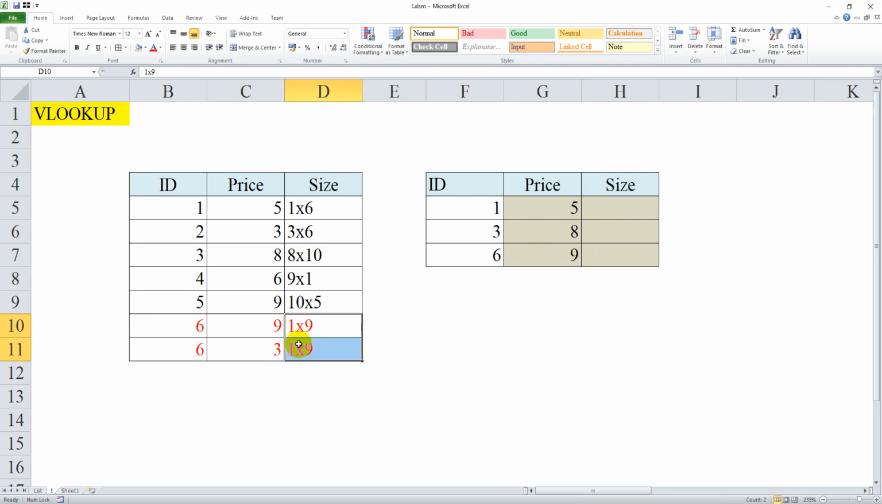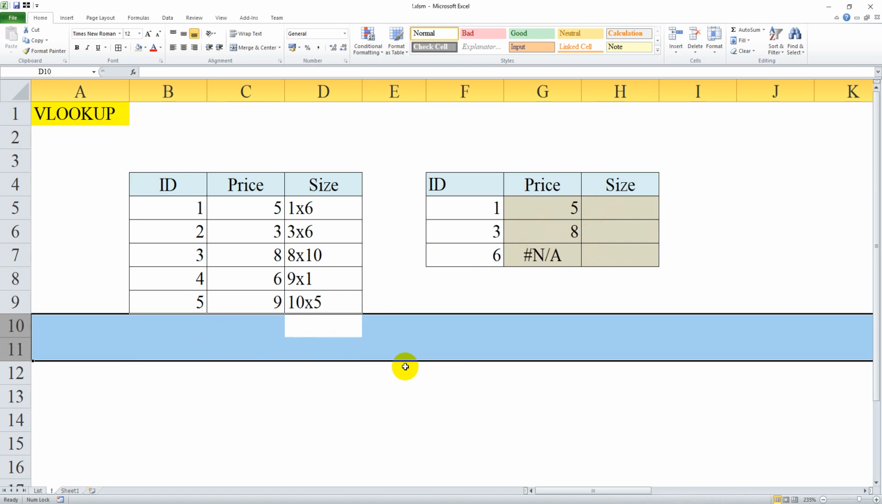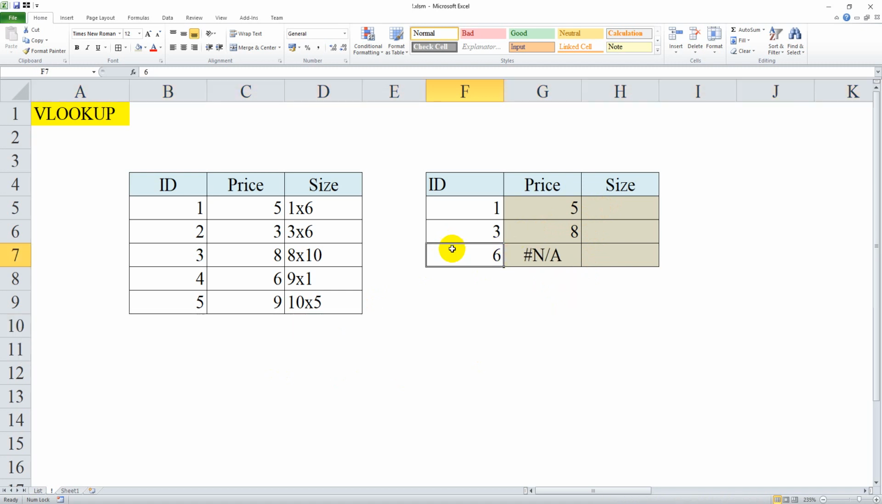One more thing, for example, if we don't have in the array a parameter with this ID. For example, I delete number 6 and it returns an error. So it means that in that list there is no ID with number 6. So it's good to know as well.